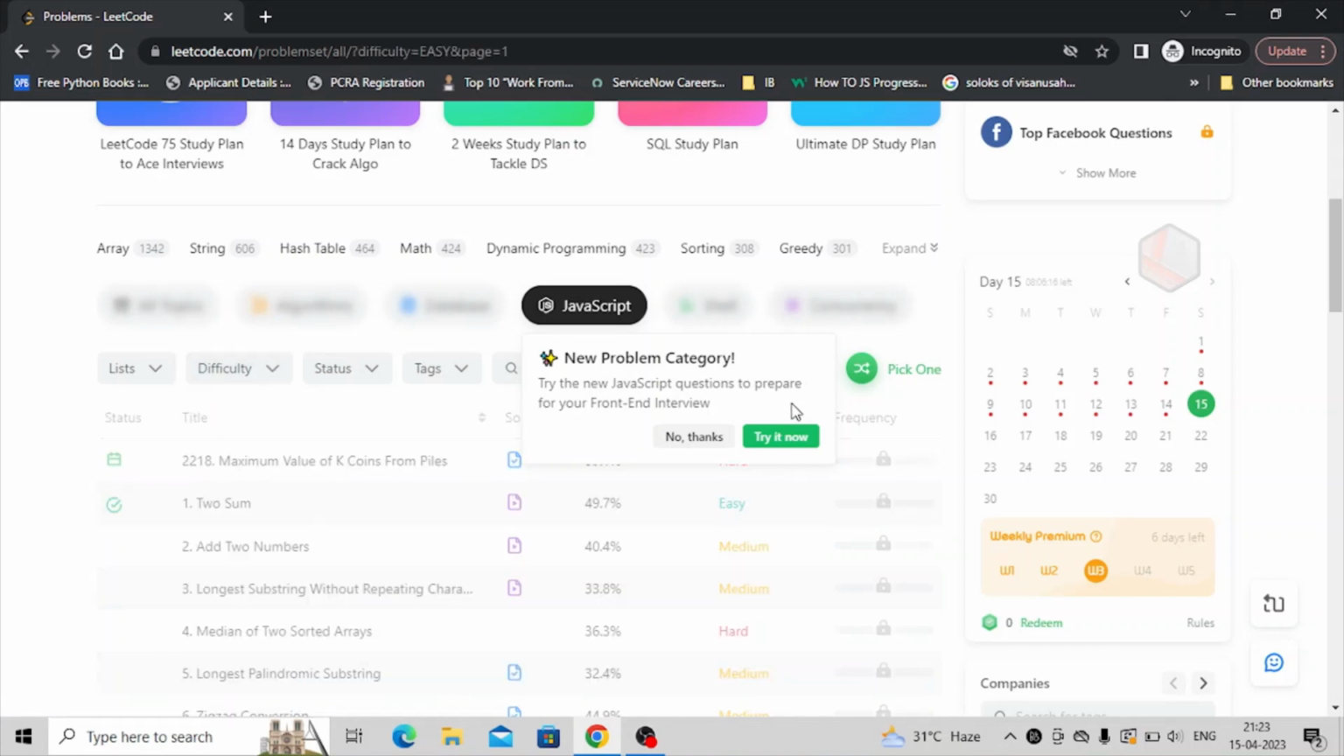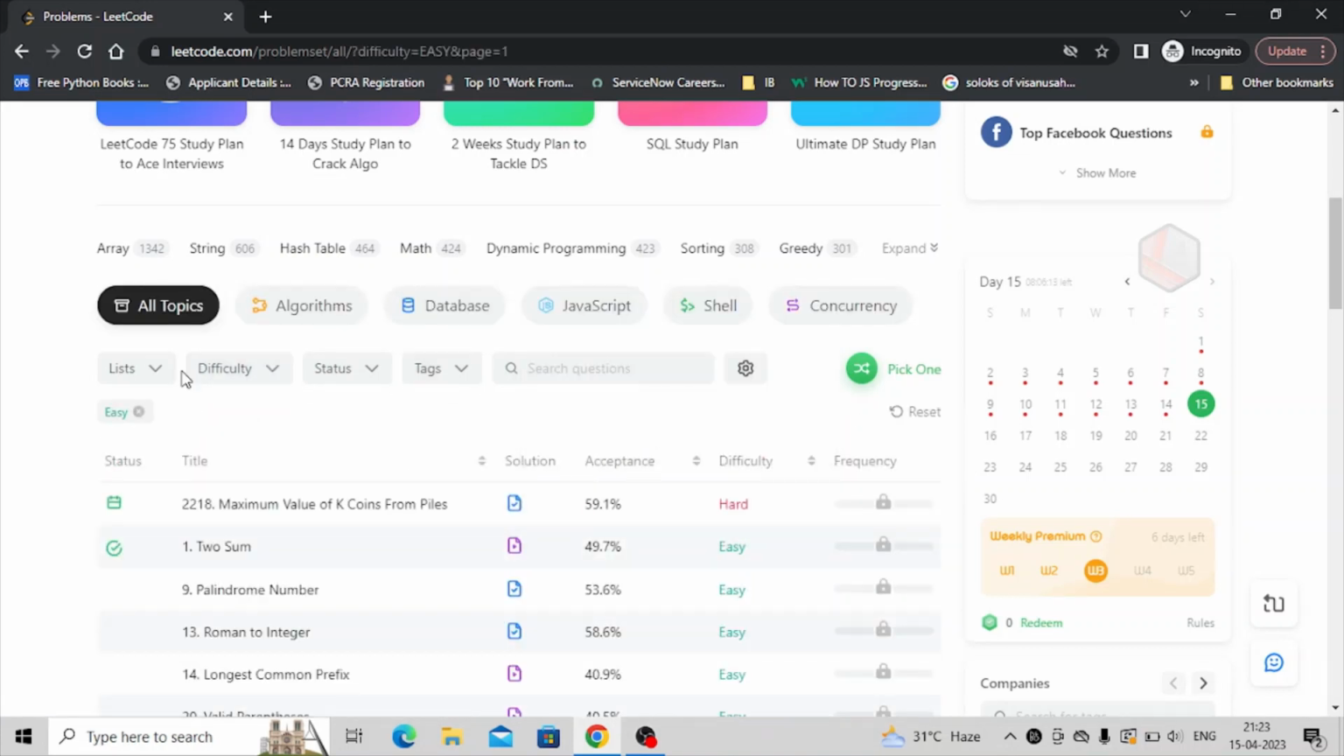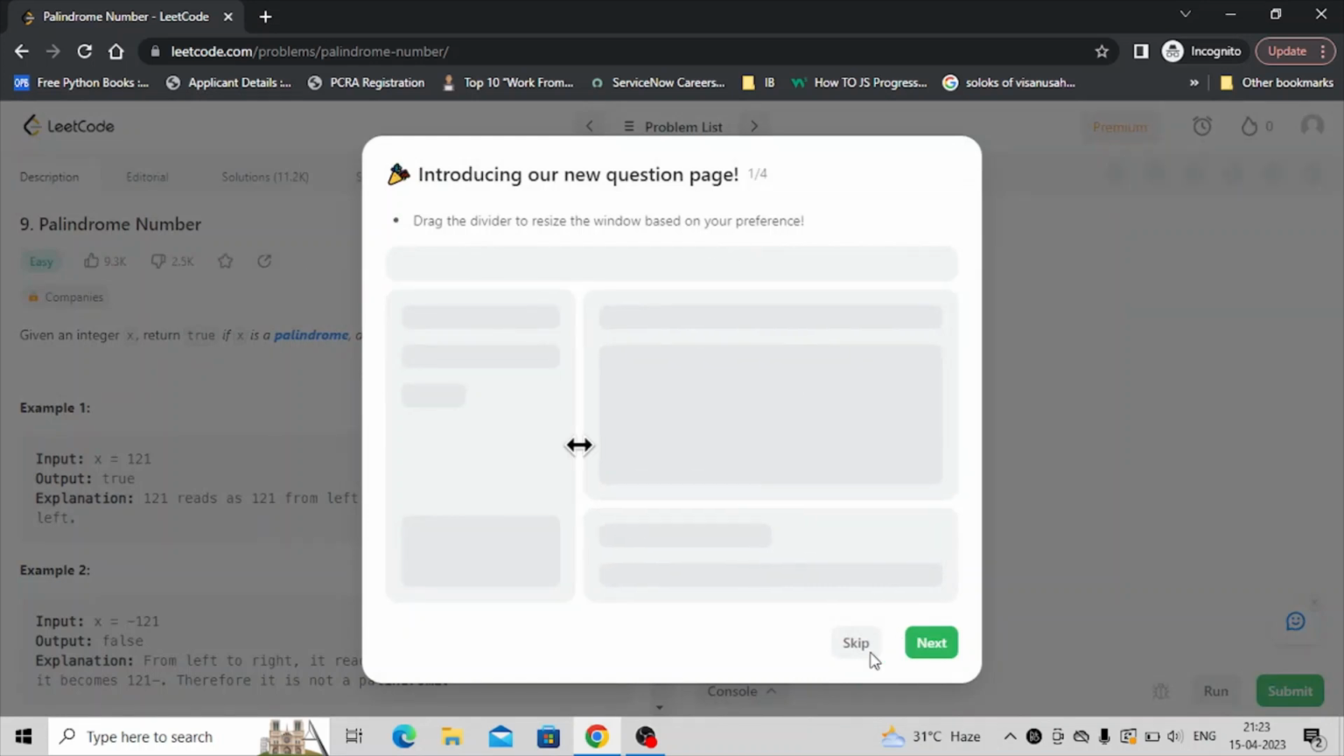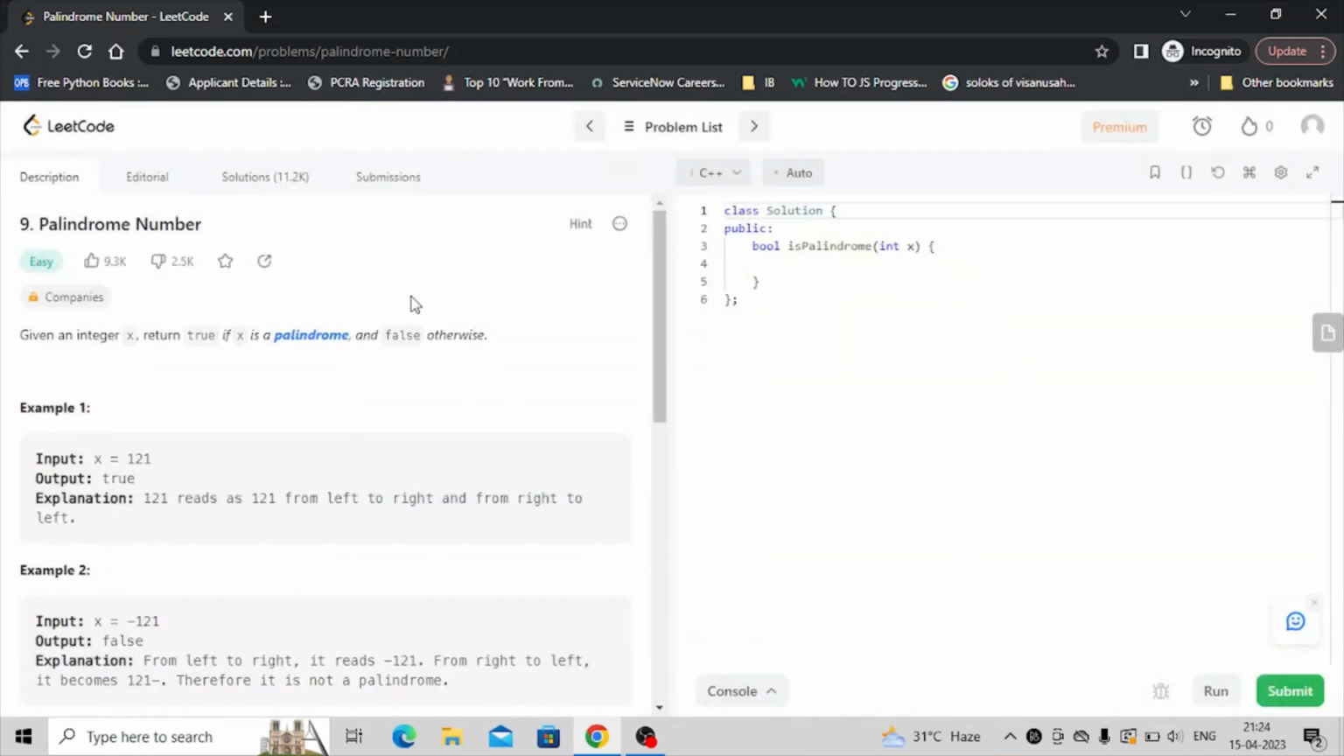As you all know, we were going through the difficulty level easy, so I applied the filter, and let's solve this question first for the day. So this question says, given integer x, return true if x is palindrome, otherwise it's false.